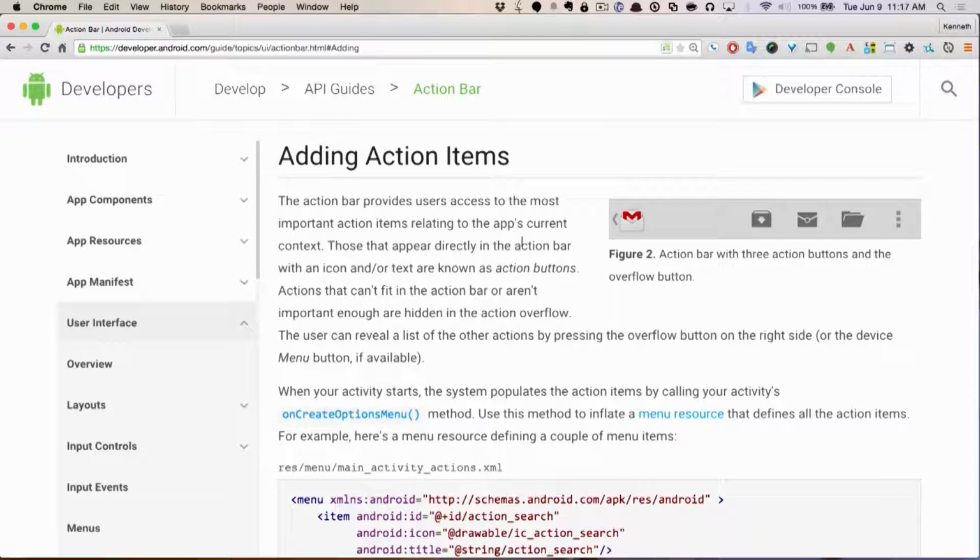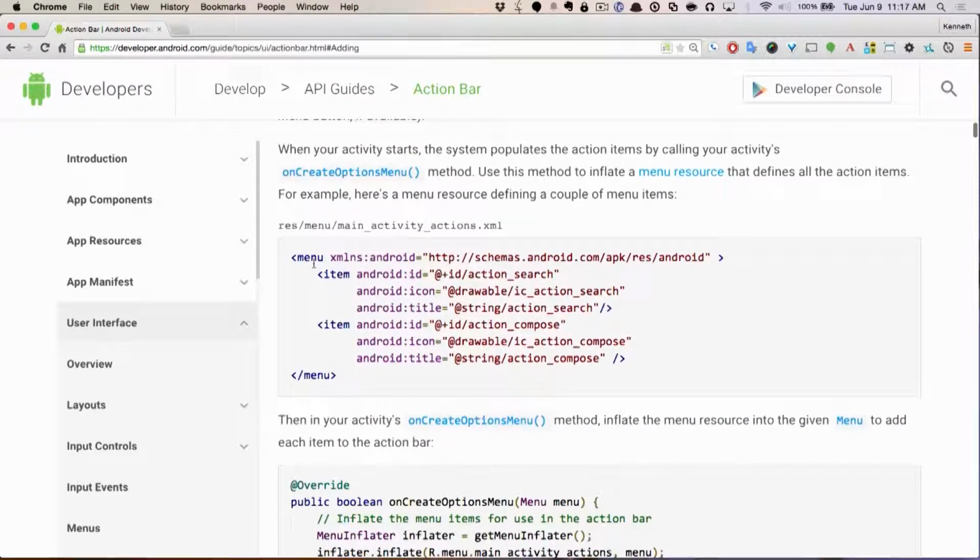So in order to add action items, we use our menu resource. So here is a resource whose root element is menu, and inside it has item elements. Each item element has its own ID that are defined inside the item, and then potentially an icon and a title. Now this is used for any menu resource, not just action bar items, but all we have to do to add additional items to the menu is to add item tags inside of this root menu tag.